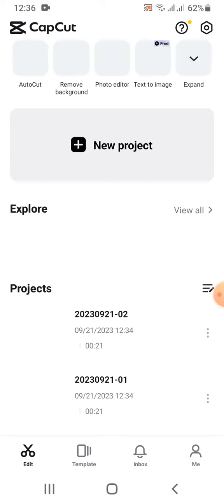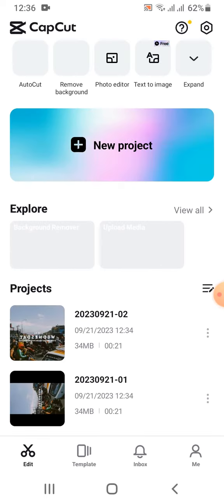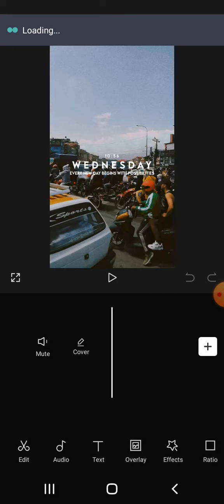In today's video, I'm gonna show you how to flip video in CapCut. To get started, launch CapCut. Import the video you want to add. Now select the video and find the edit button. Then click it.